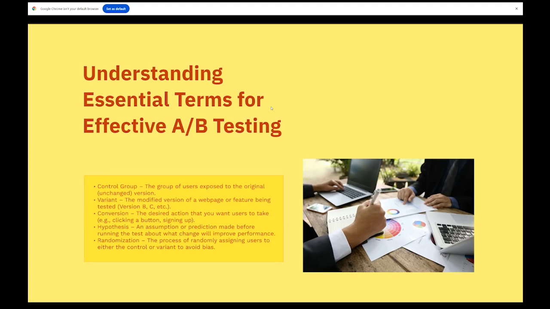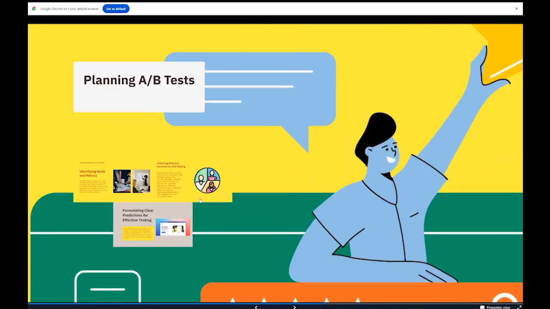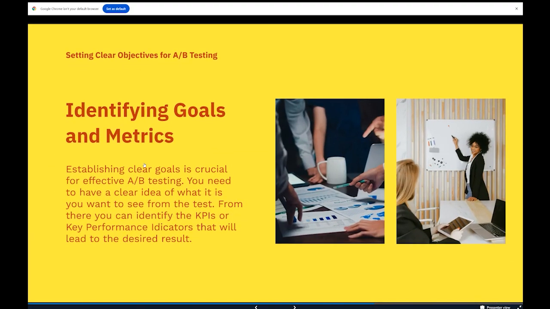And then randomization, the process of randomly assigning users either the control or variant to avoid bias. And I'll show a method of how you could do that using a bit of JavaScript. So moving on, planning A/B tests. Identifying goals and metrics. Establish clear goals. Like I said, these are crucial for effective A/B testing. You need to have a clear idea of what it is you want to see from the test.